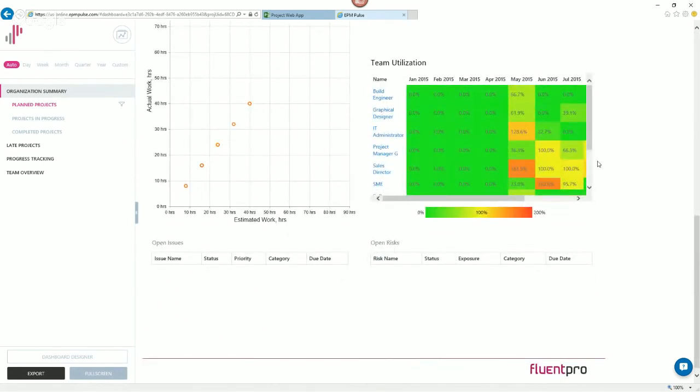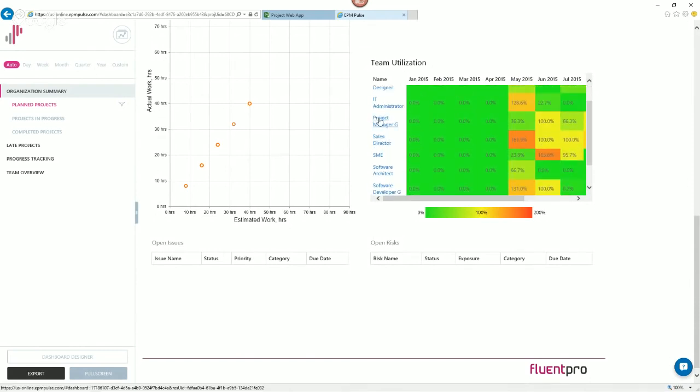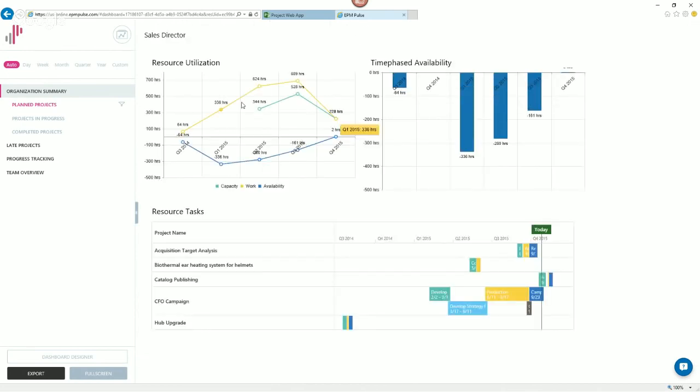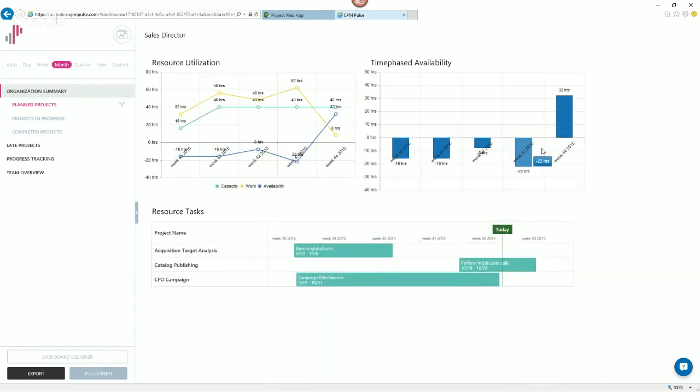I can see, for example, on the same dashboard, my team utilization, and I can drill down if I need to. I can drill down to my resource dashboard for the sales director. I can see that information. I can say, okay, what's the information for my sales director for the current month? I see, well, he's definitely over allocated. So I can identify that information immediately with 3 clicks of the mouse.